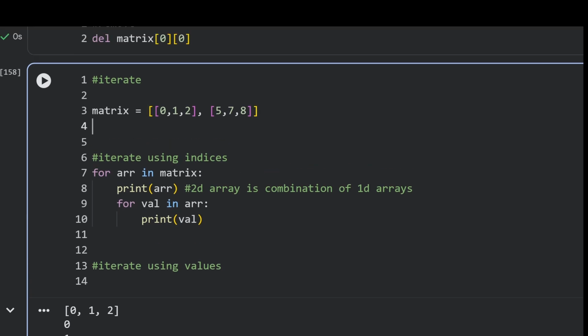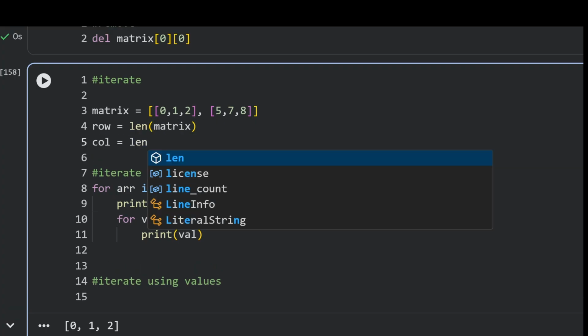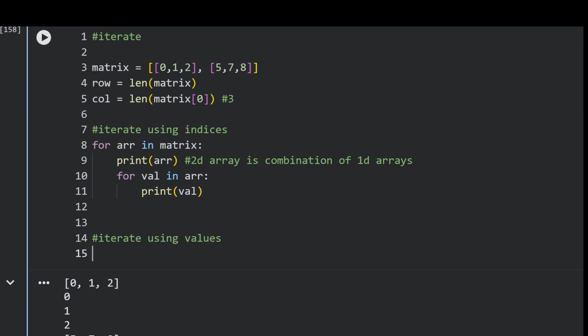Okay, now in order to calculate the size of the 2D array, the rows would be simply len of matrix. This would give us the number of rows, which is 2. And if we want to get the number of columns, that is a bit different. We have to get the length of any row of the matrix. So here I'm specifying to get how many values are there in row 0. It would tell me that there are 3 values in row 0, so that would be the number of columns.